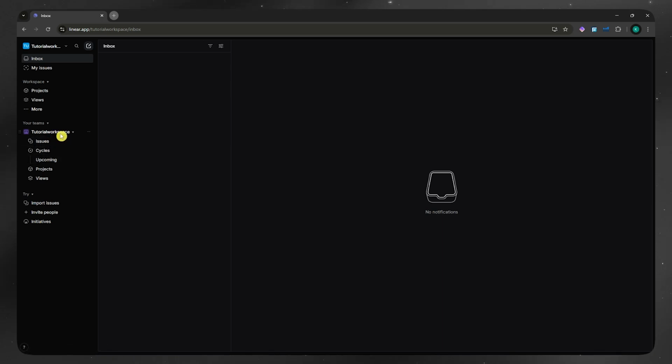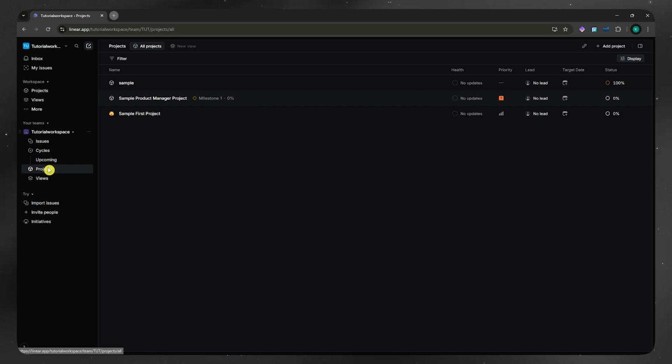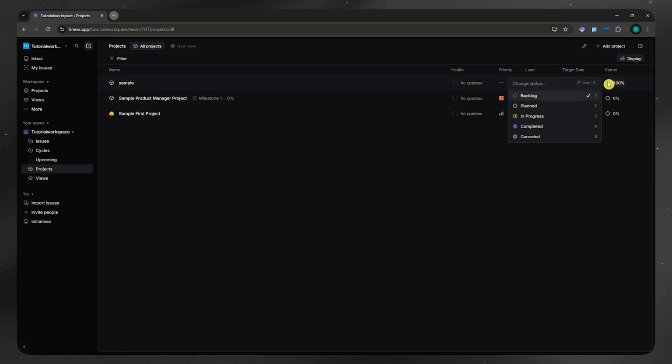Basically, in Linear, a workflow is the statuses that you have on your issues or tasks or projects that move through as they progress from idea to completion. You can think of it like this: imagine a task starts in the backlog, and then it gets moved into in progress, and then it gets moved into completed at the final phase. That path or those states make up your workflow here on Linear.